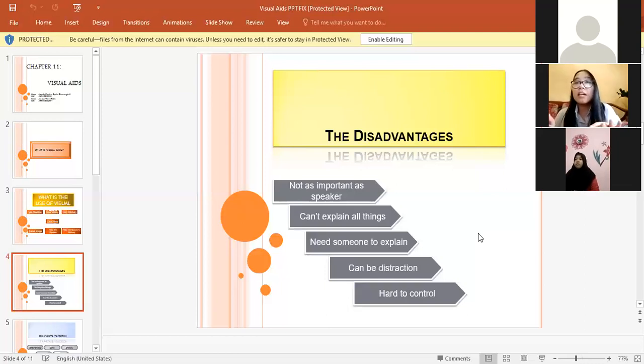And the last thing is hard to control. If you're using too much visual aids, you as a presenter will find it hard to control, and you will think it will be something useless because there will be so many things in the presentation. Next slide, please.